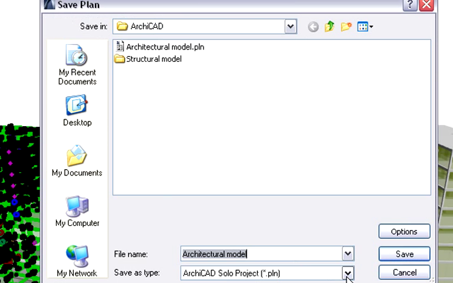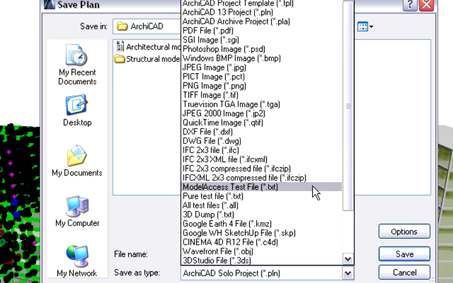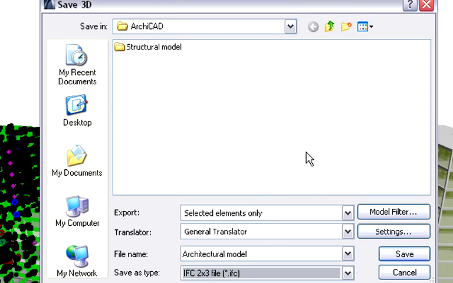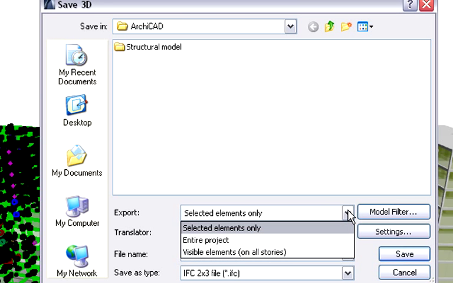Please note that ArchiCAD supports IFC, IFC XML, as well as their compressed zip file formats, which are handy in case of large projects. Now let's select the normal IFC file format supported by Revit Structure 2. Please also note the various export options. As mentioned before, we can export the selected elements only. Here, the load-bearing elements and the zones of the building number 4.